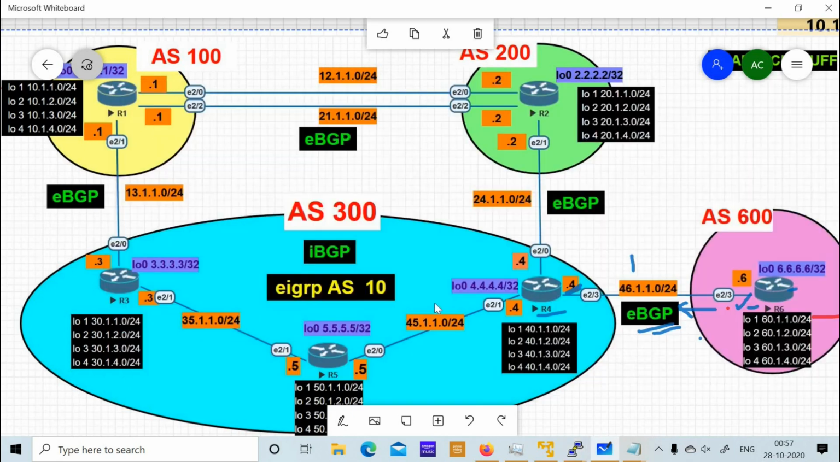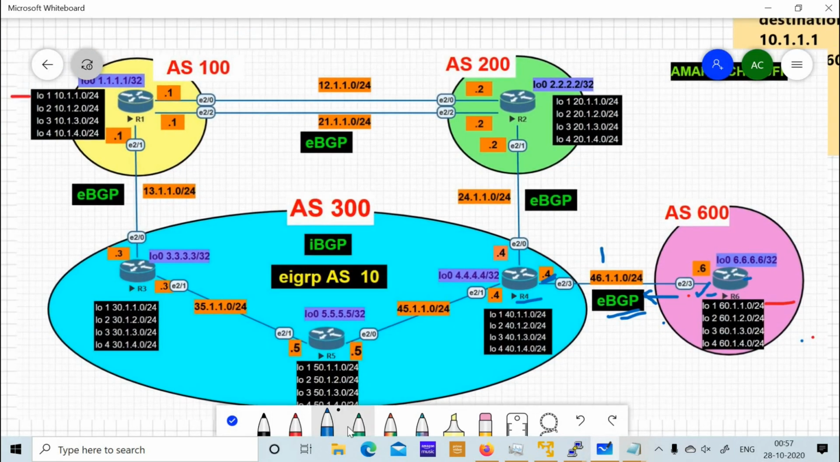So basically, I'll just explain again what exactly we checked. On R4 we checked that for this particular network 10.1.1.0, we're not getting this route from this neighbor, that is R2, and also not from R3. So we're not getting it from both the neighbors.